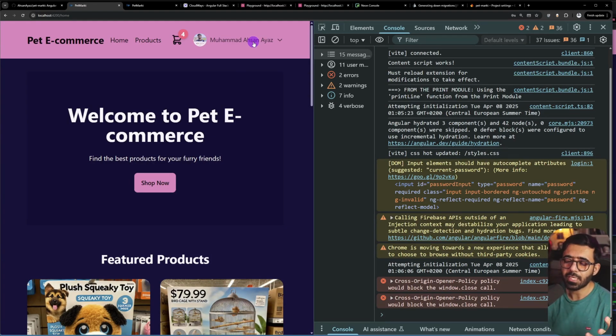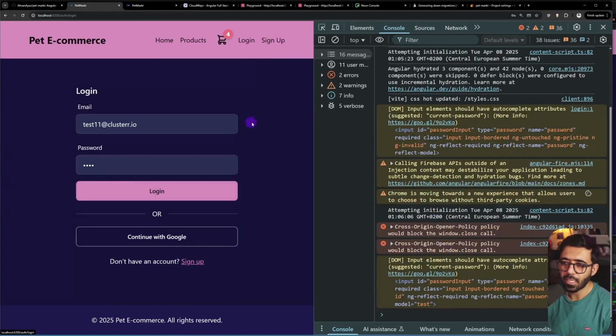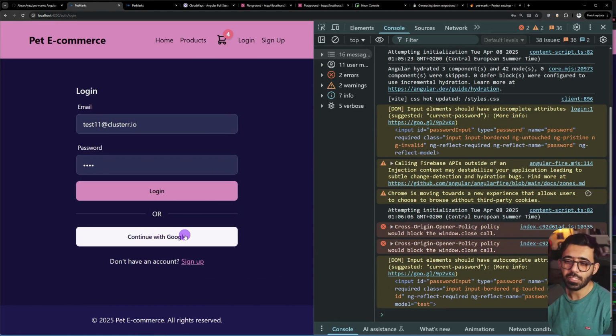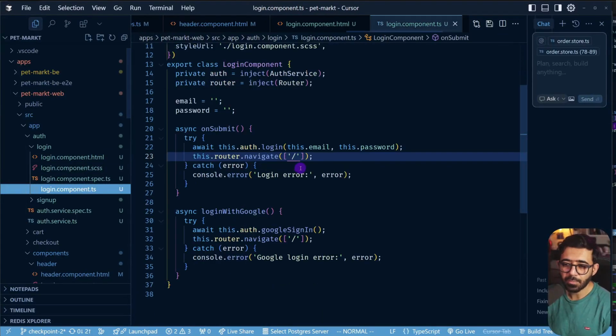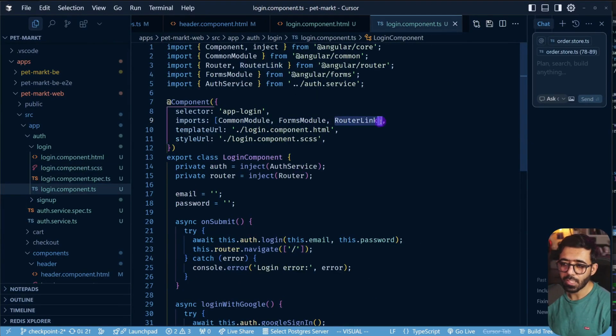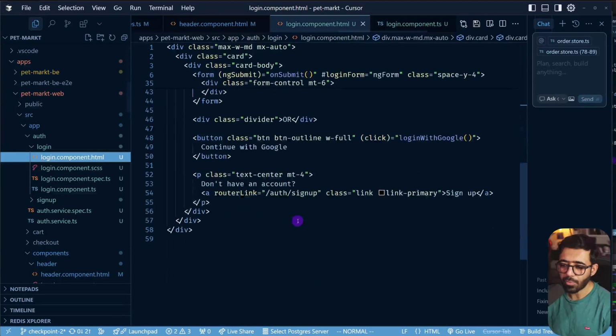So that's why it doesn't really ask me, but for you, it should ask the first time. But you can essentially log in easily with Google and see your image as well. So if I click login again, here you can see continue with Google is super easy. Now, if I click sign up, it also takes me to the sign up page. And that is because the login component here also includes the router link, and we are using the router link right here, just like this.